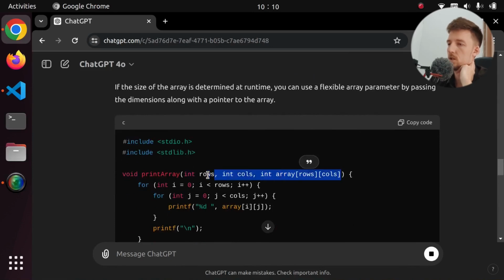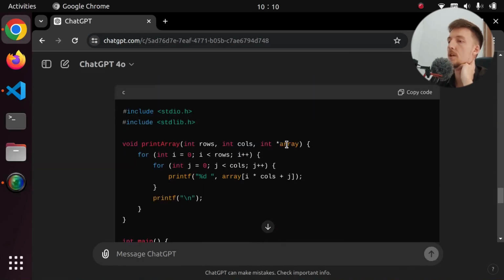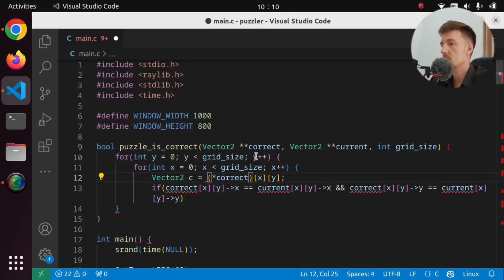Okay, well, I can do this. That makes sense. It's just a pointer to the array, but it's not an int there, it's a vector 2, but that doesn't matter. Basically we can take it from there, i times cols plus j. Okay, so can I just do this?